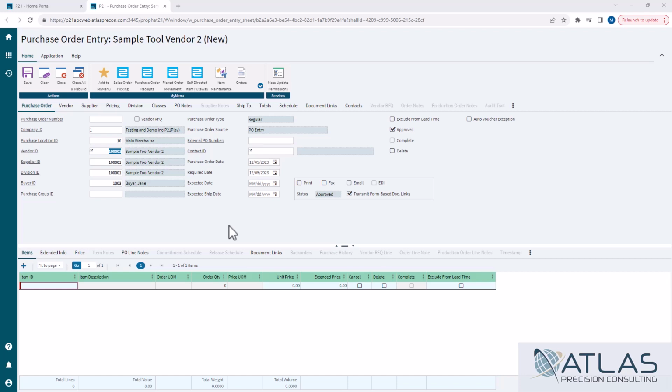The buyer ID here is defaulted from my user maintenance. It is not necessarily who's placing the PO, it's just what buyer is assigned to my user. You can put an external PO number if there's another reference number that you want to be able to use with this. Typically if it's a direct ship that you've done through order entry, the customer's PO number gets carried over into the external PO number, but this could be used for a number of different things.